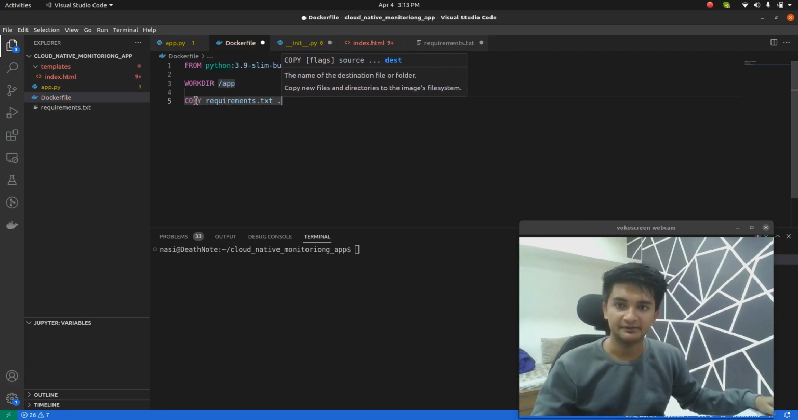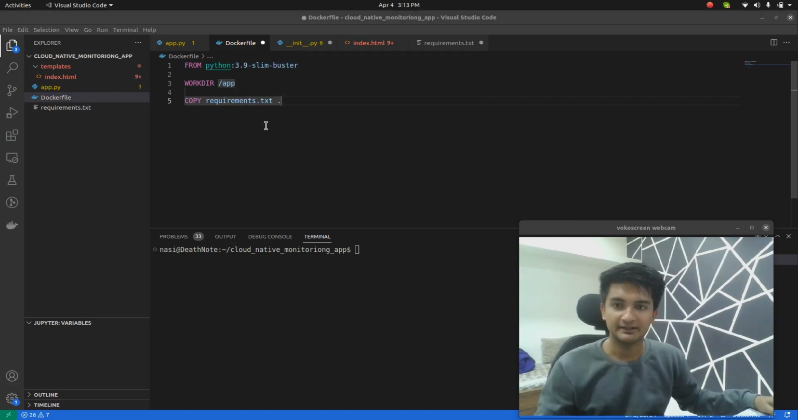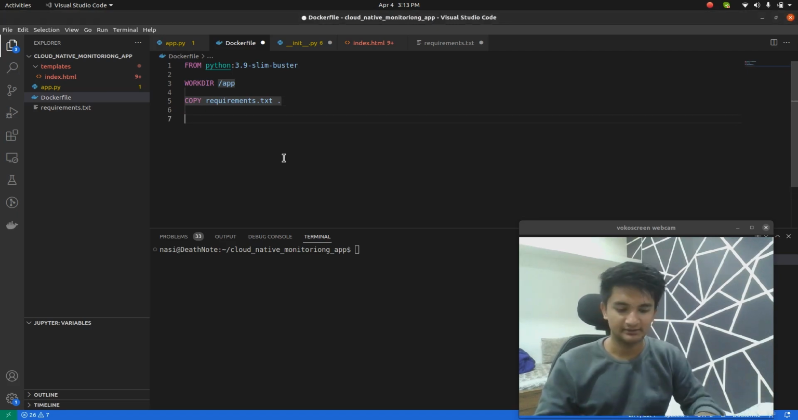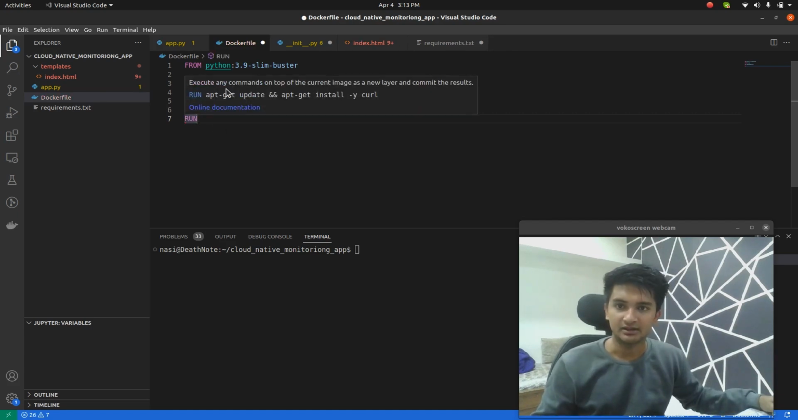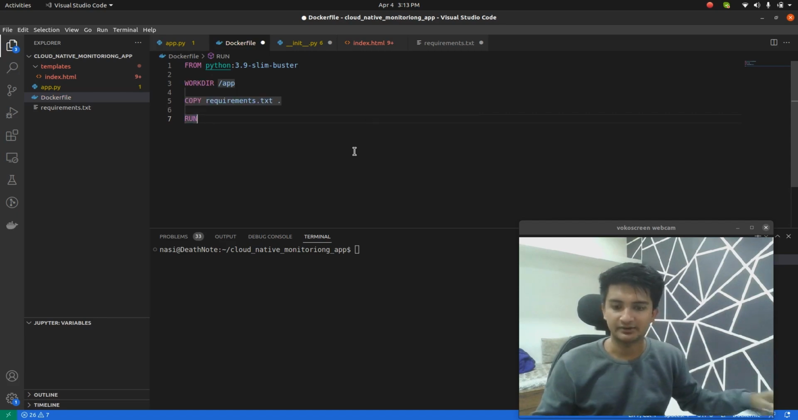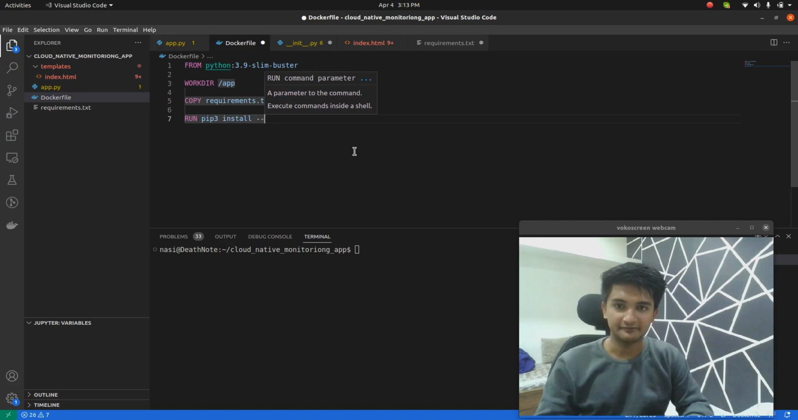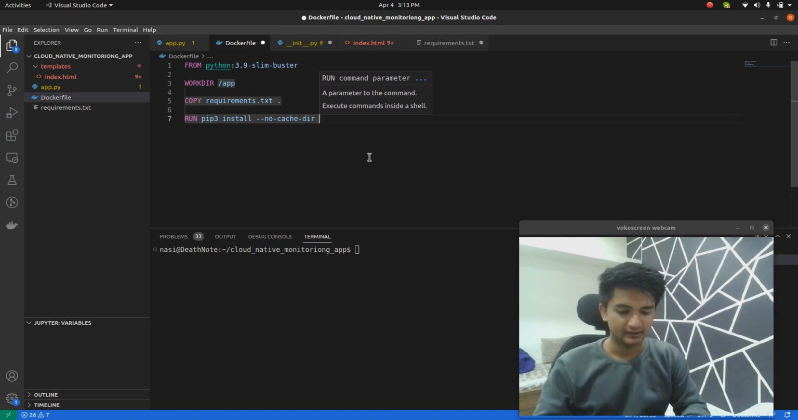We are right now in the app, so if I copy it from here, I'm going to copy it inside the app. Okay, so now I've copied this. Let's run the command which is going to install all this. We run the command pip3 install -r requirements.txt. Similarly, I'm going to say RUN. RUN is the instruction to execute any commands on top of the current image. So I'm going to say RUN pip3 install, and I'm going to add a new parameter, --no-cache-dir, so that there are no caching issues, and then -r requirements.txt.